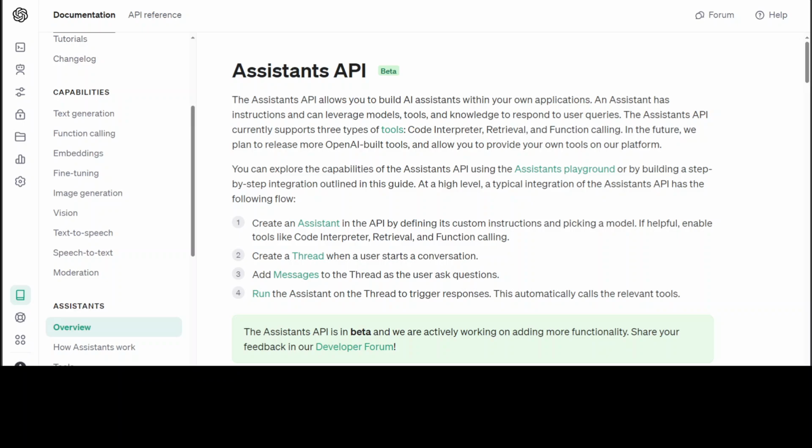So if you want to access the models through your Python code, if you want to do inference on them, if you want to run code interpreter, if you want to do retrieval, if you want to do RAG or any other operation on OpenAI's model, or if you want to integrate those models within your own applications, then I would highly suggest that you look at Assistant's API.